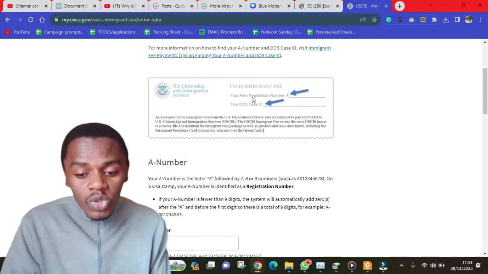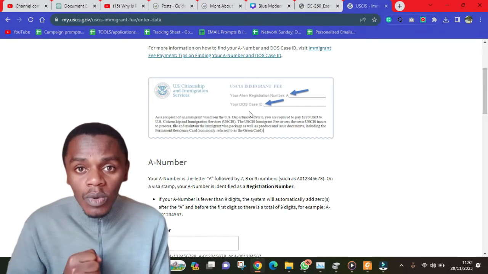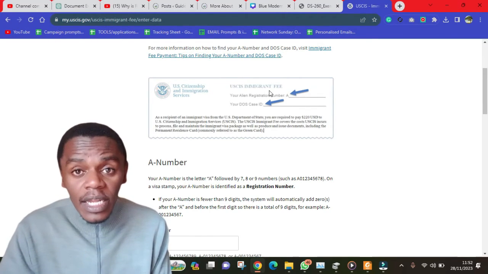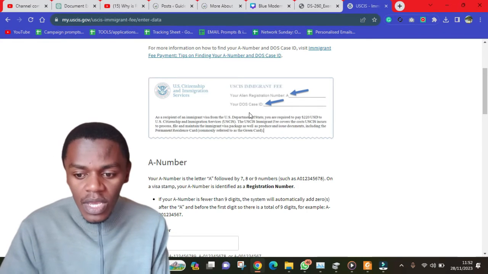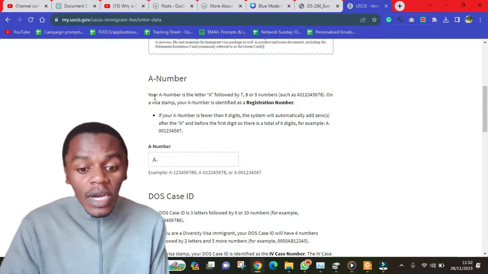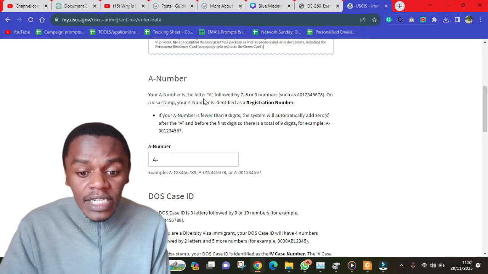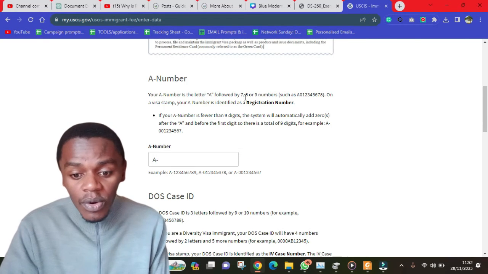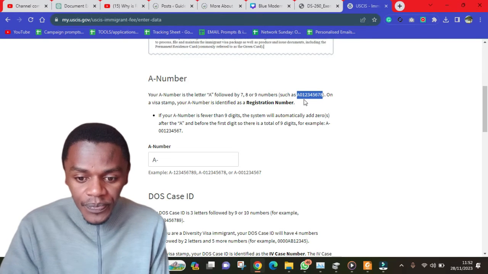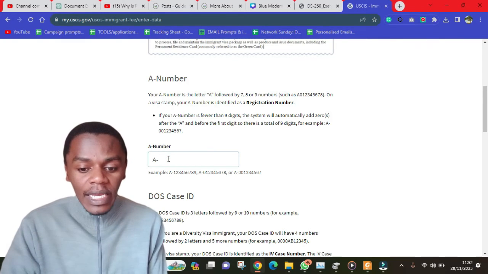And remember, these two numbers are printed on your visa, the visa that was stamped once you were approved at the embassy. That visa that was stamped there has the alien number and has the DOS number. And you come down here, the alien number, you are told your alien number is the letter A followed by 7 or 8 or 9 numbers, such as this. So on your visa, the number that you'll see starting like this, that is the number that you plug in here.